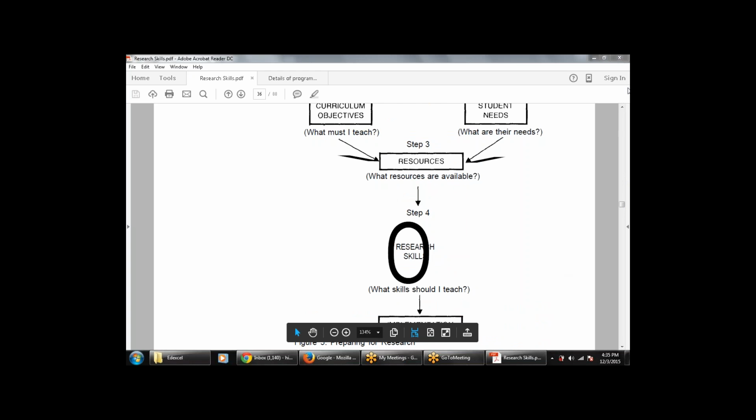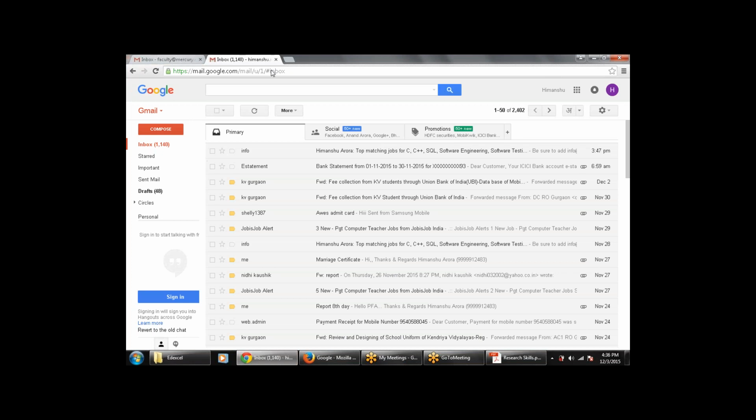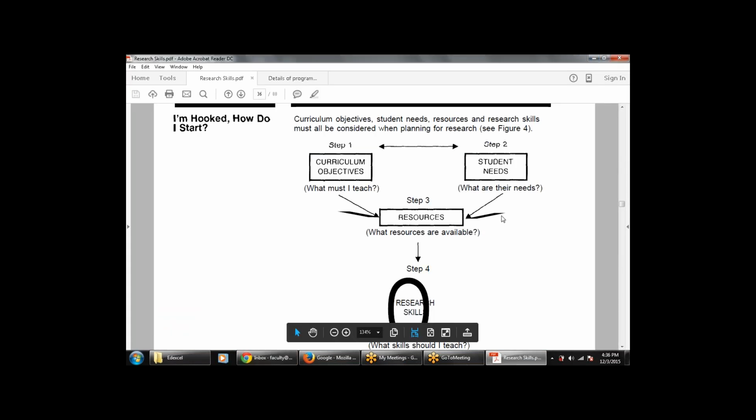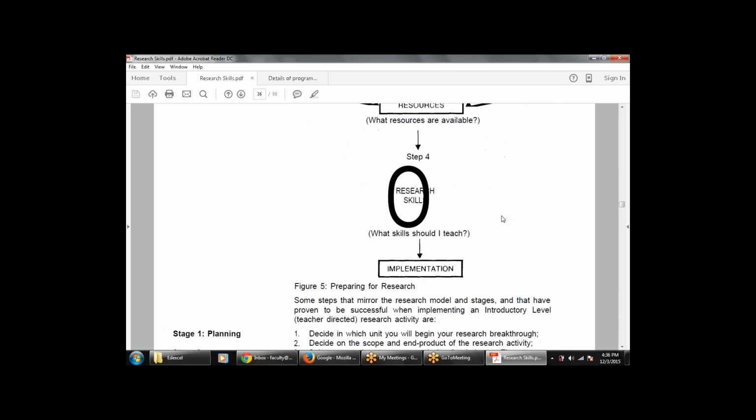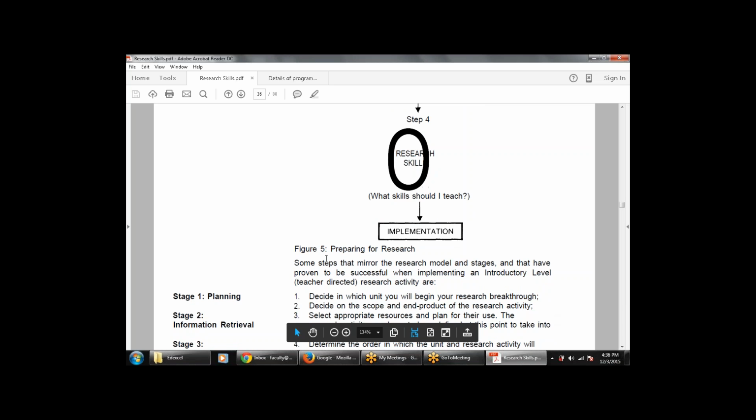These are the various steps used in the research skill. One is the curriculum objective. The next is the student need, that is, what are the various student needs. So what are their needs, then resources, then what skill should I teach, that is, what skills are required. At last there is the implementation, that is, how to implement the content and the criteria, right? So preparing for the research.